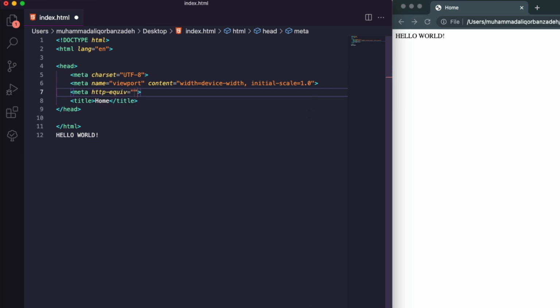So http-equiv equals X-UA-Compatible. And because Microsoft recommends Edge mode since IE 11, we set it to IE Edge mode. So content equals IE equals Edge. Edge means IE should use the latest version of its rendering engine to render the page.